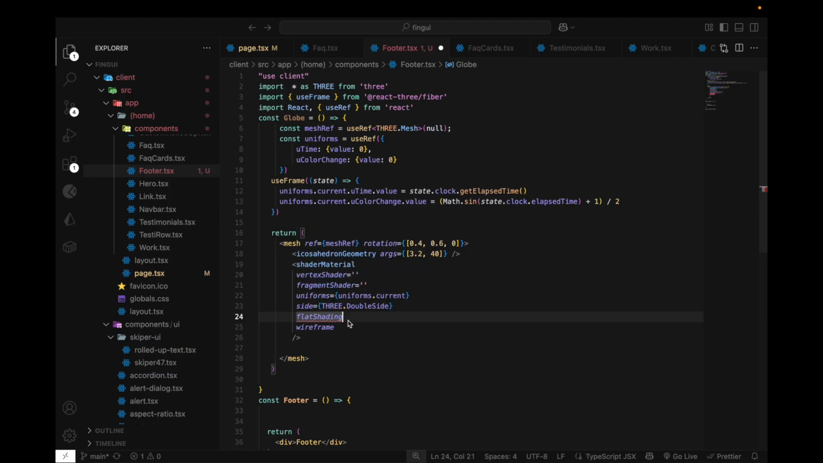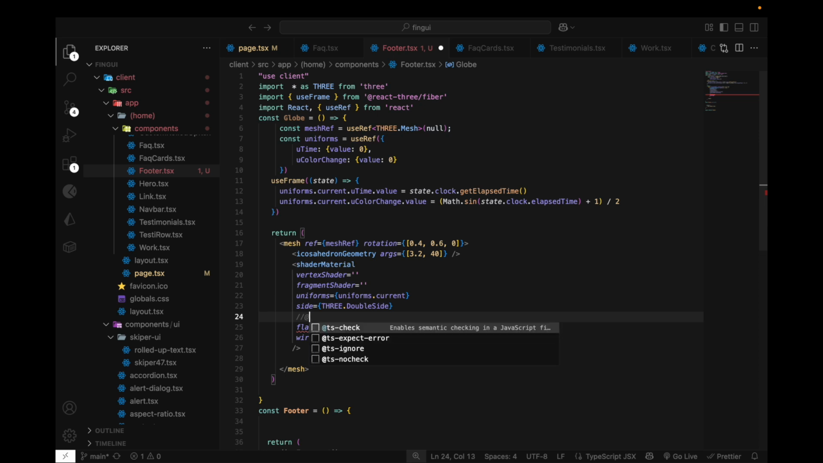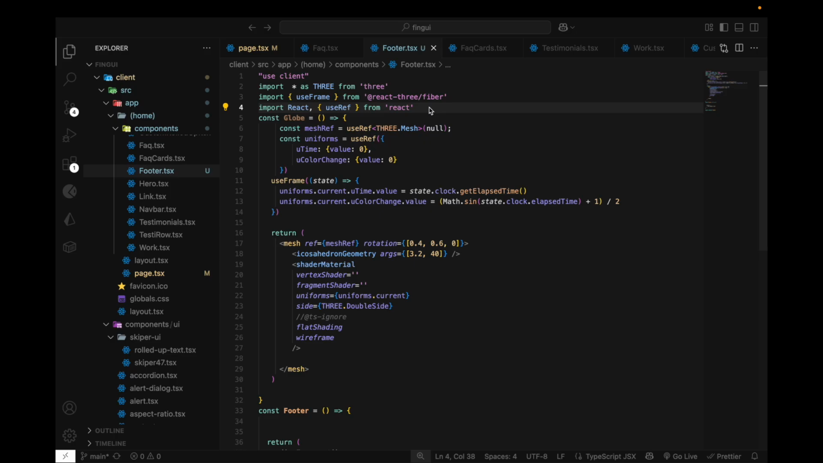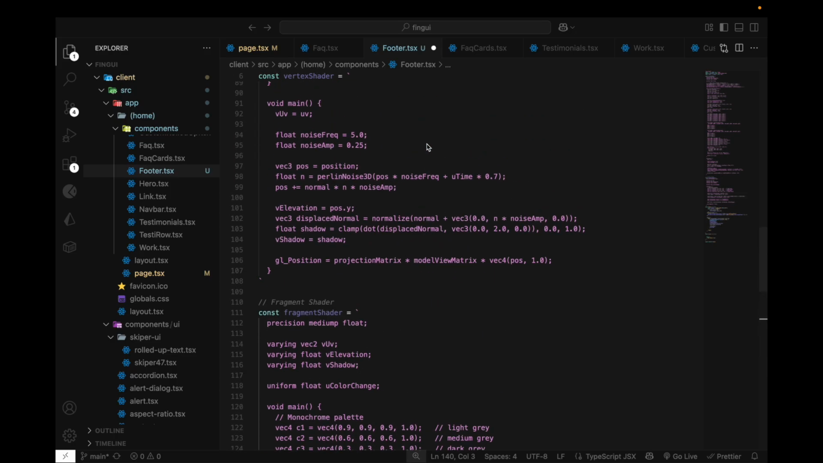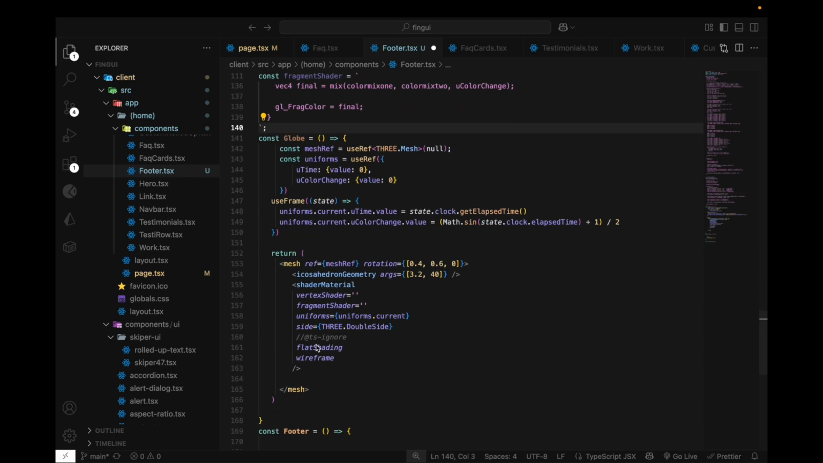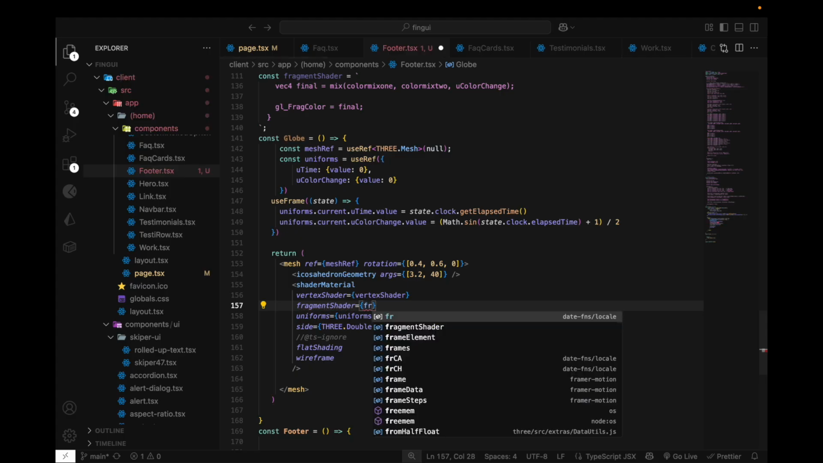Okay, this throws an error. So just initially add a TS ignore. Then go to my source code and copy those vortex and fragment shaders. Bring those things and paste them here, and inside the vortex shader, pass vortex shader, and inside the fragment shader, pass fragment shader.